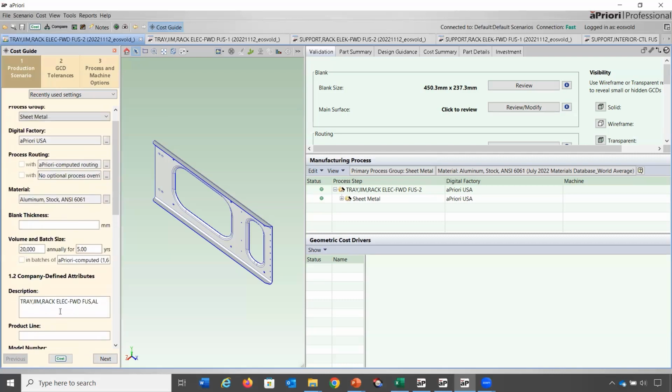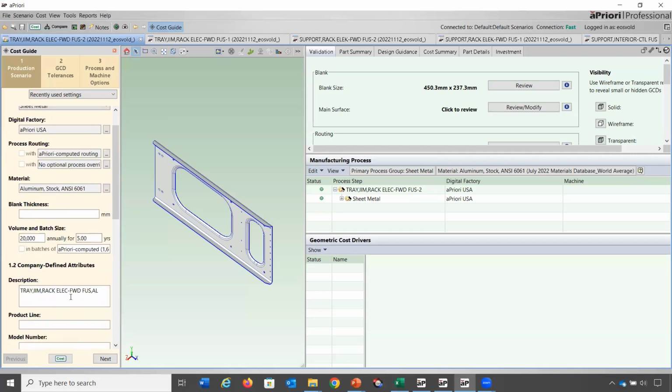Now, I'm sure you noticed that there's a few company-defined attributes that seem to be auto-populated. And you're not mistaken. We have the ability to auto-populate some of these by mapping them to CAD attributes.